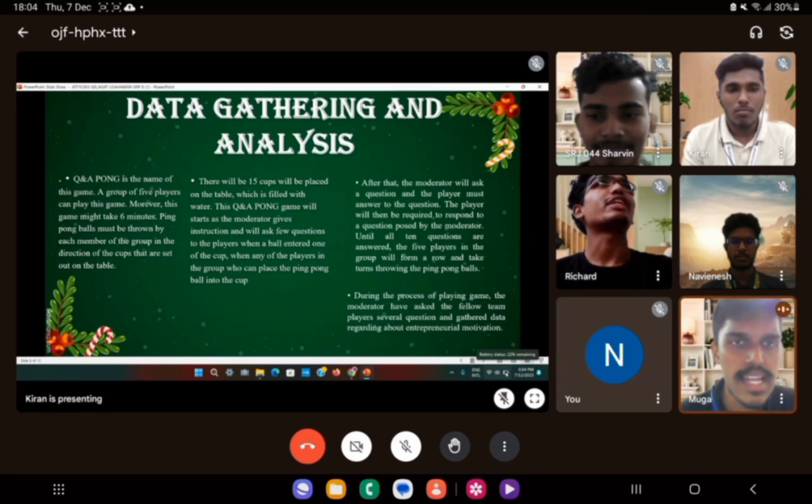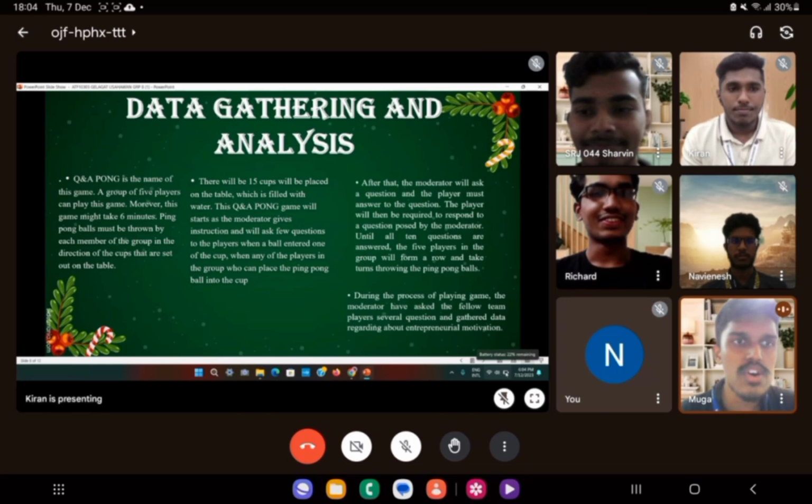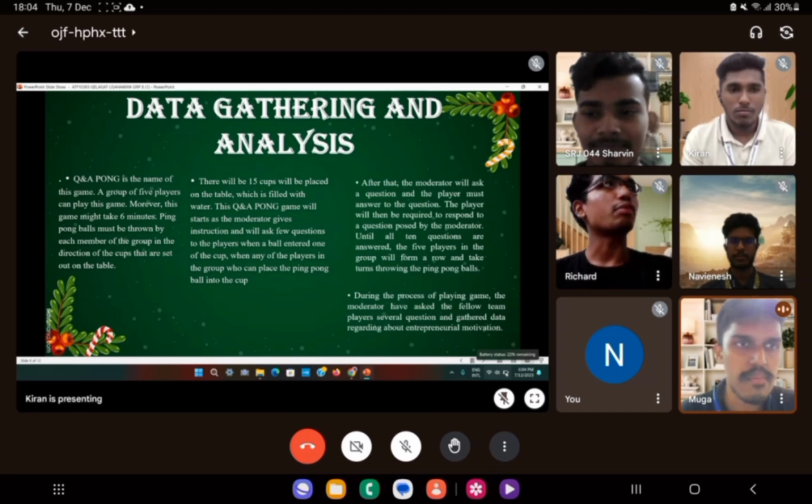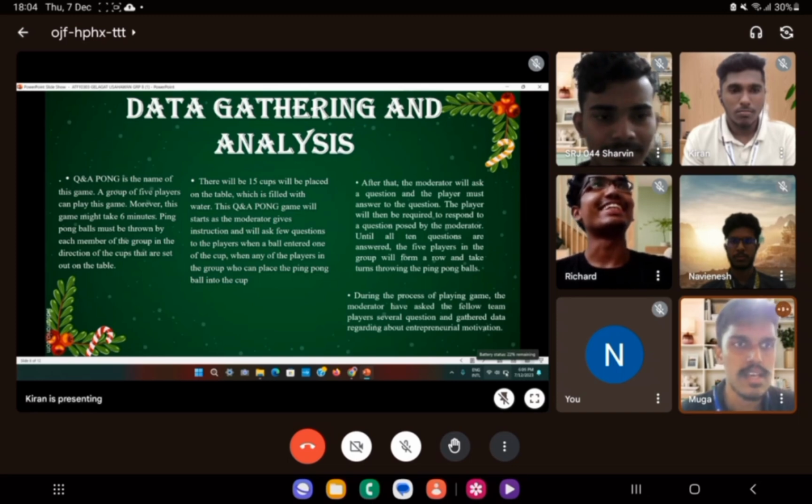Now, I would like to explain the data gathering and analysis. Q&A Pong is the name of this game. A group of 5 players can play this game. Moreover, this game might take 6 minutes. Ping pong balls must be thrown by each member of the group in the direction of the cups that are set out on the table. There will be 15 cups placed on the table, filled with water.